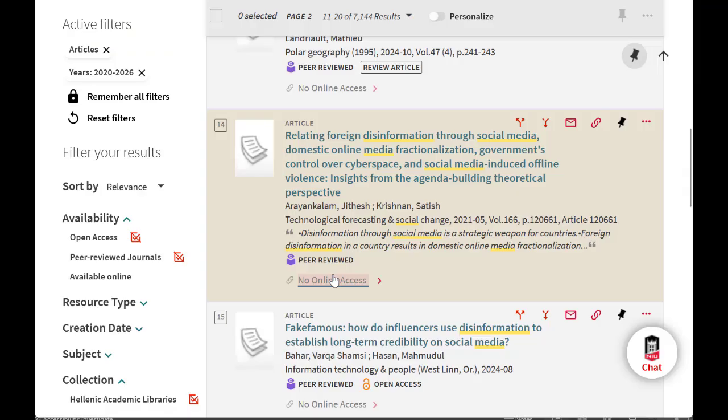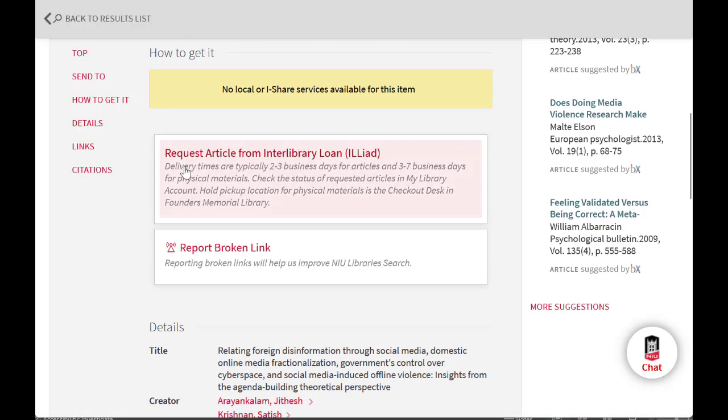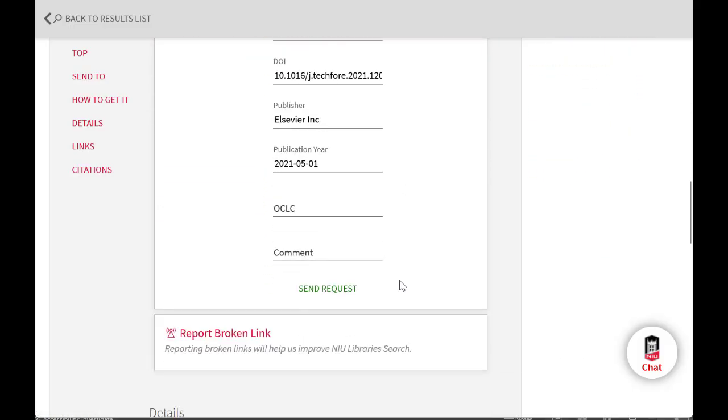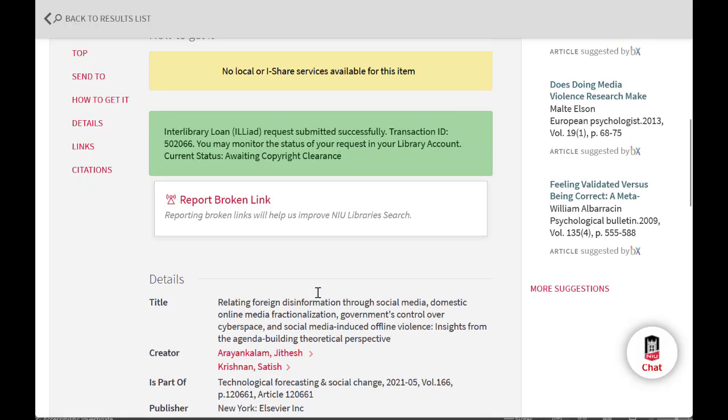If it says No Online Access, you can request a digital copy of the item through Interlibrary Loan by clicking on the title and then Request Article via Interlibrary Loan, Iliad. We will email you within a couple of days with a link to a digital copy.